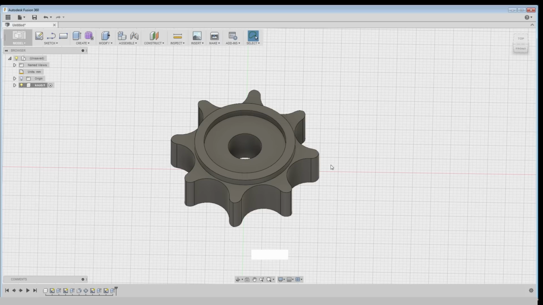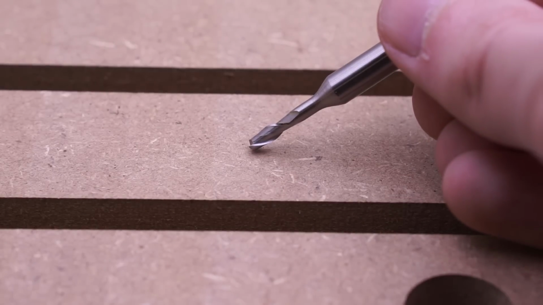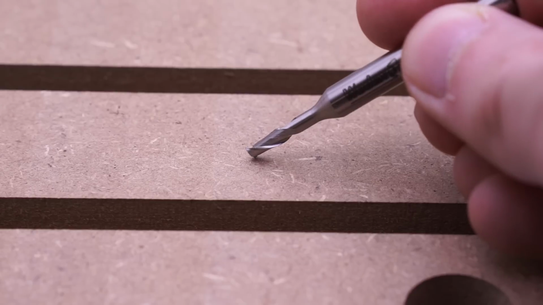So let's head over to the CNC mill and mill it out. I'm going to be using a 3 millimeter 2 flute end mill for this.